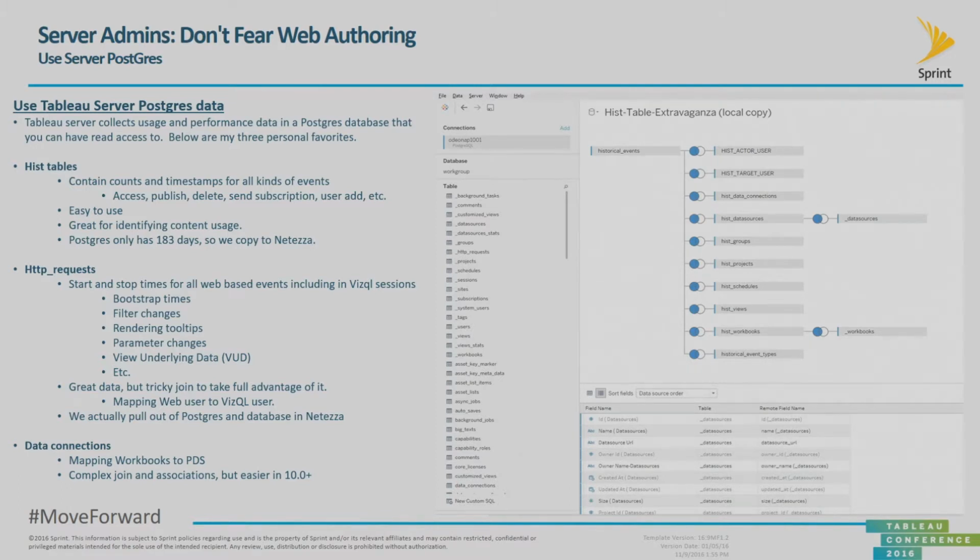Last one is data connections. I didn't show anything about it here, but that's how I know I have 83% of my content going to data sources of that one. That used to have a really crazy join you had to do in order to link all of your workbooks to what data sources, because you could have multiple data sources in a workbook. They made it easier in 10. It's still not clear cut, but it's a lot easier.